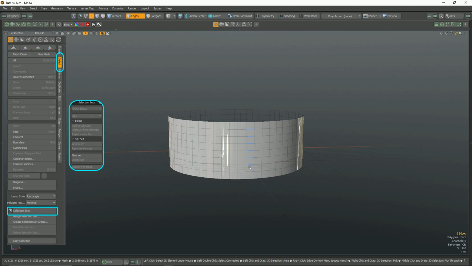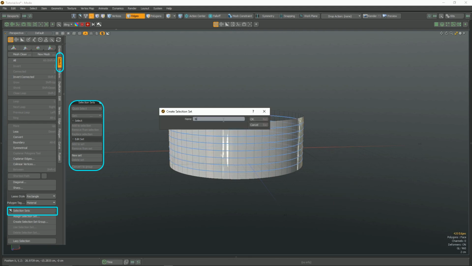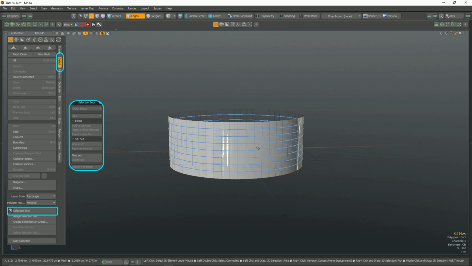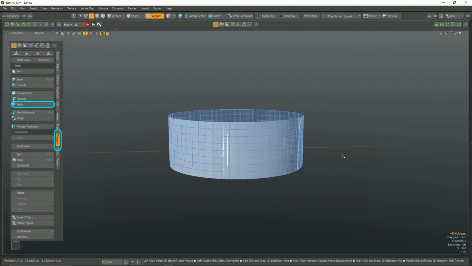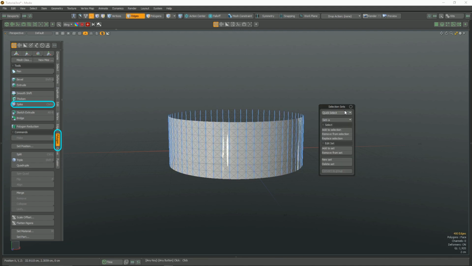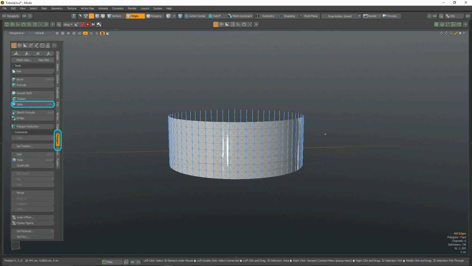now select the loops, assign a new selection set called B, and now go to face mode, activate the spike tool and click in the viewport. Go to edge mode, select A and just delete it.